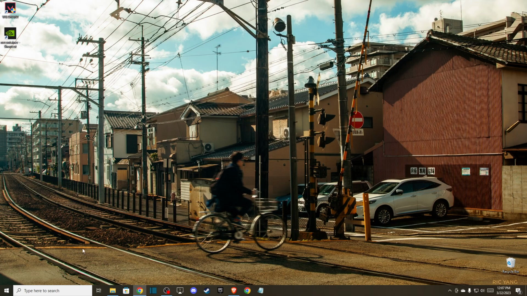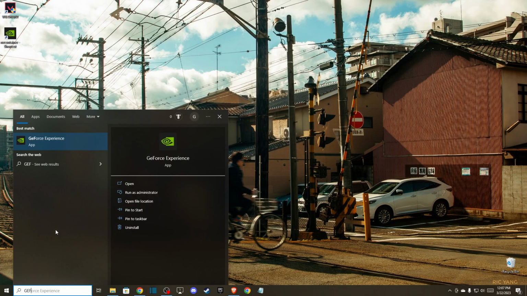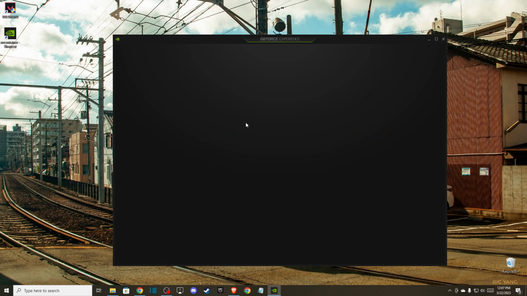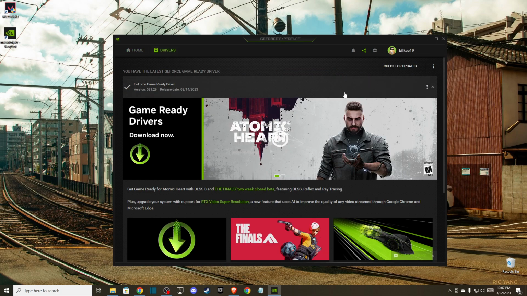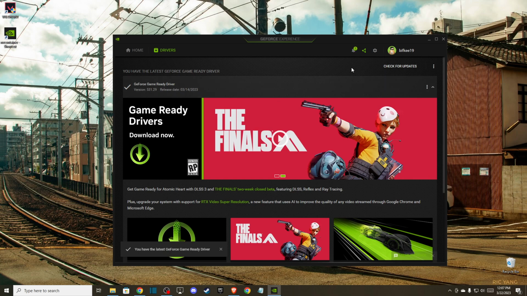And if the problem persists, then open up GeForce Experience and make sure you install the latest drivers here. Please check for updates, and if there are some updates, please install them.